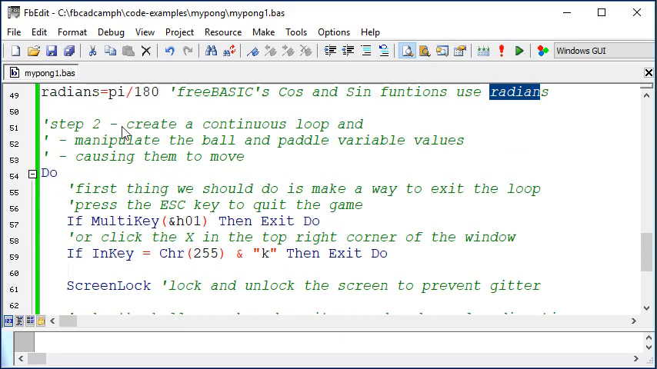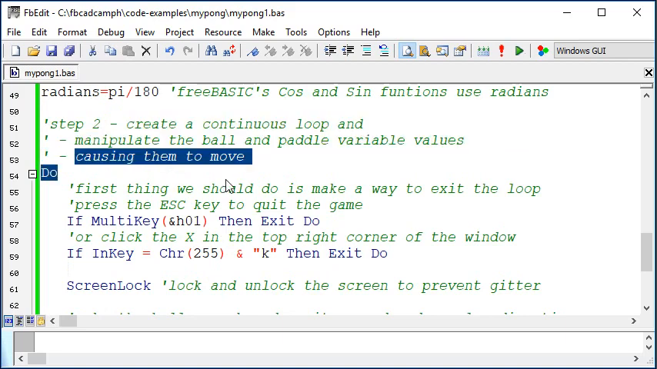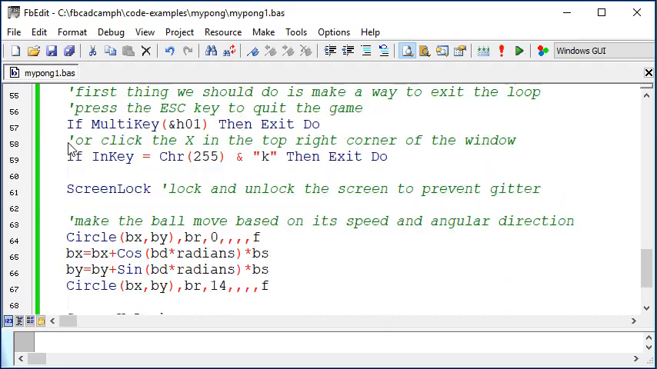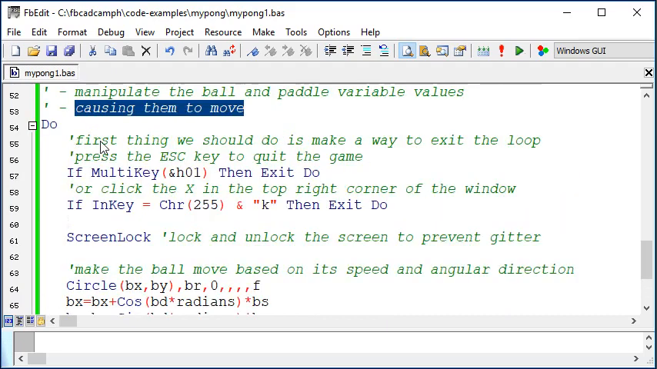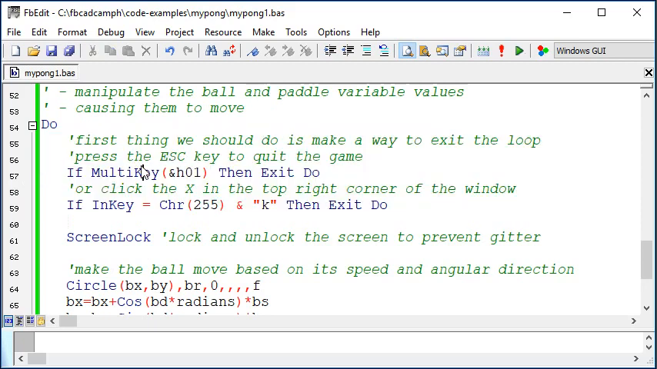And step 2 is to create a continuous loop and manipulate the ball and paddle variable values, effectively causing them to move. Here's my do loop. The first thing that I do is make a way to exit the do loop. So you can either press the escape key, or you can click the X in the top right hand corner in order to exit the game.